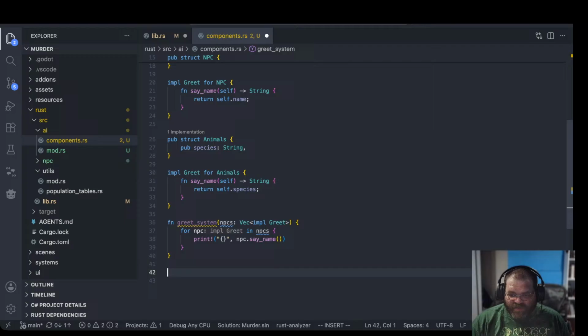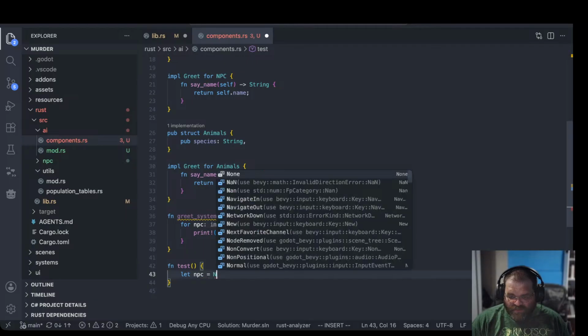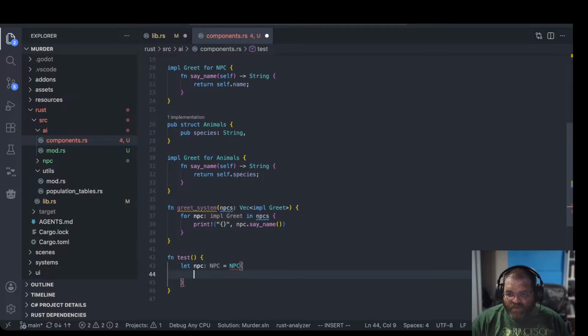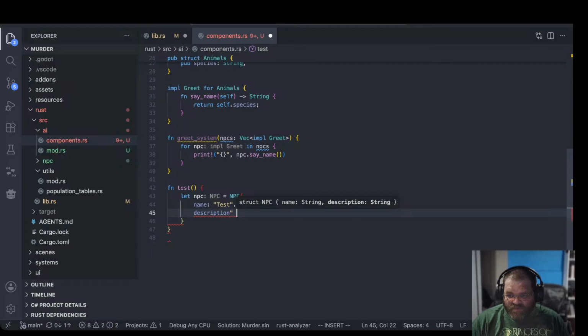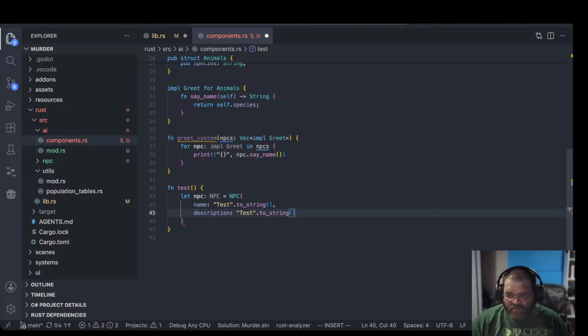So now if we write another function, let's just write a test function where I can use this. And we say let NPC equal NPC, and we have to give it a name, right? Is that what we have in there? Name test string, and again, this is a string type. Description test to string. Okay, so we have the NPC.